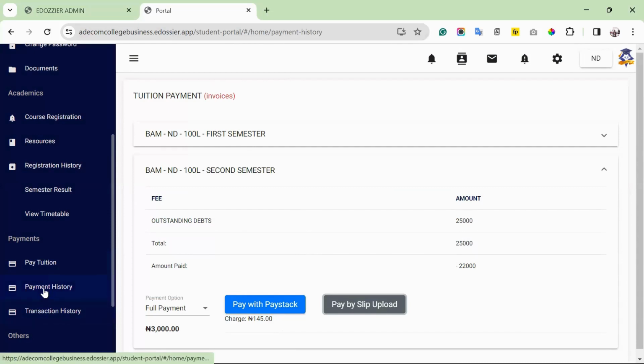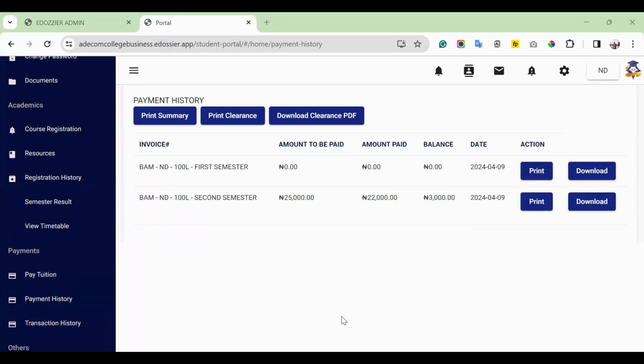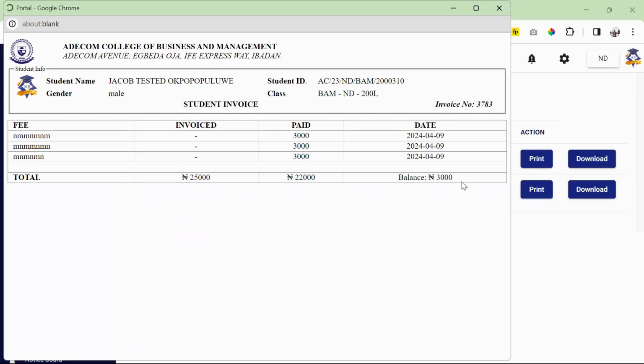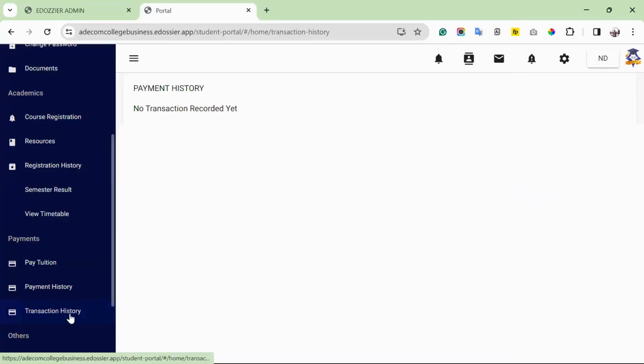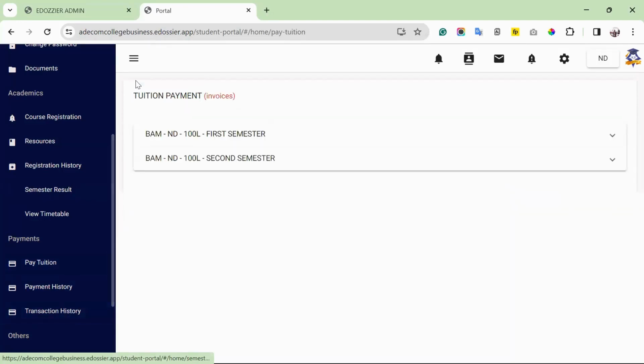So here, they can go and see their payment history and see the payment that has been made. And they can also download it, and show their slip this way. Balance is 3,000. Now that is all that needs to be done.